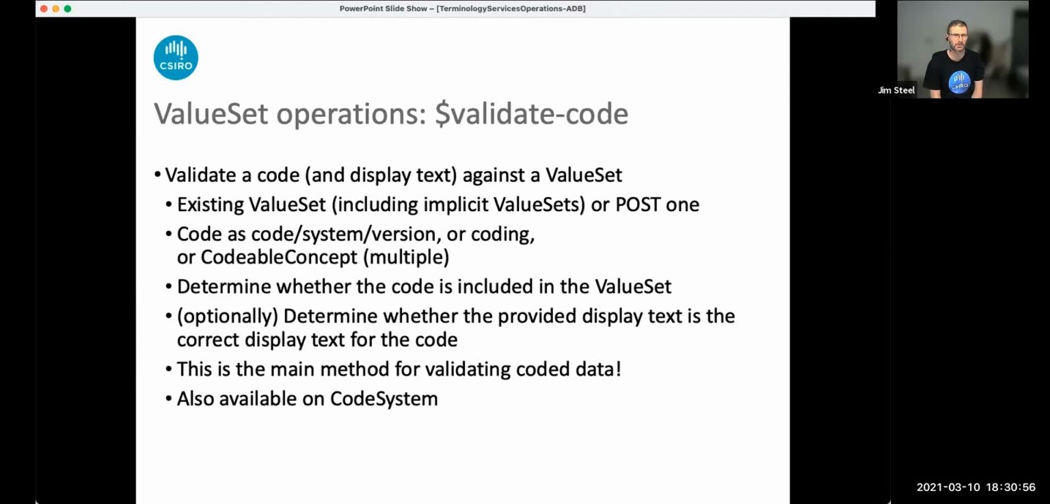So I think people who were in my talk last week will remember I talked about implicit value sets that exist on the server without you having to create them. And then another option is to actually post the value set across to the server alongside the validate code request. So you just make up a value set on the spot. We pass through the code either as a code and a system. We can optionally provide a version as well, or we can pass through a coding or a codeable concept. For those last two, we will have to use an HTTP POST request. You can't express those in an HTTP GET request.